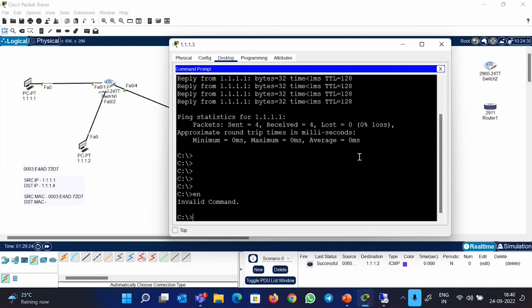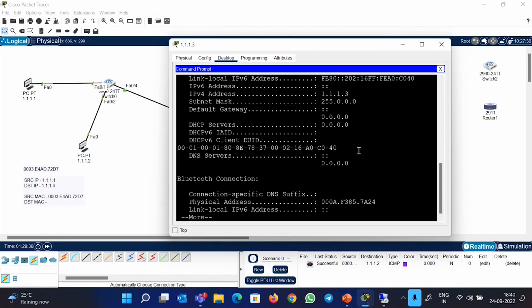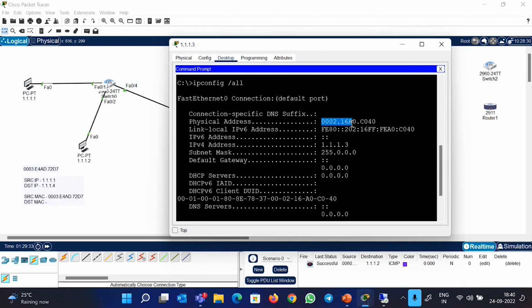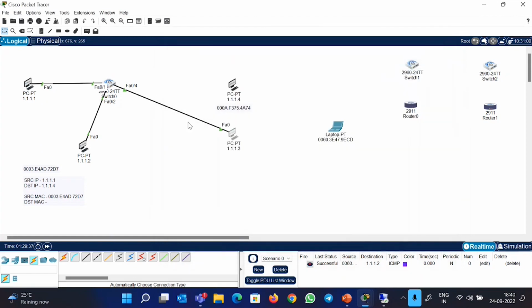Sorry, it's ipconfig /all. So you can see this is the MAC 0002.16A0. So two MAC entries are stored.